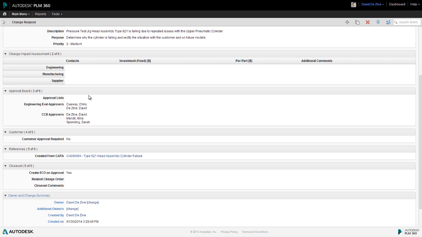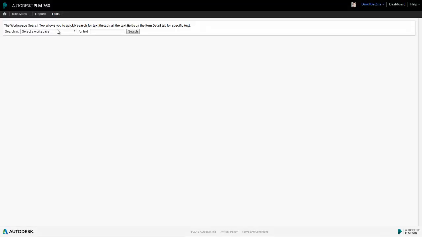Now the main thing to consider is the cylinder mounting plate. This will need to be modified to accommodate the new larger bore cylinder. David uses the search capability to find the mounting plate, using specific keywords to locate it.